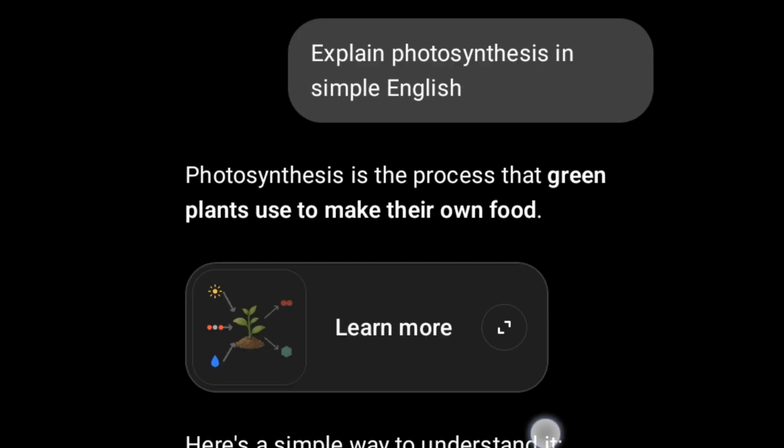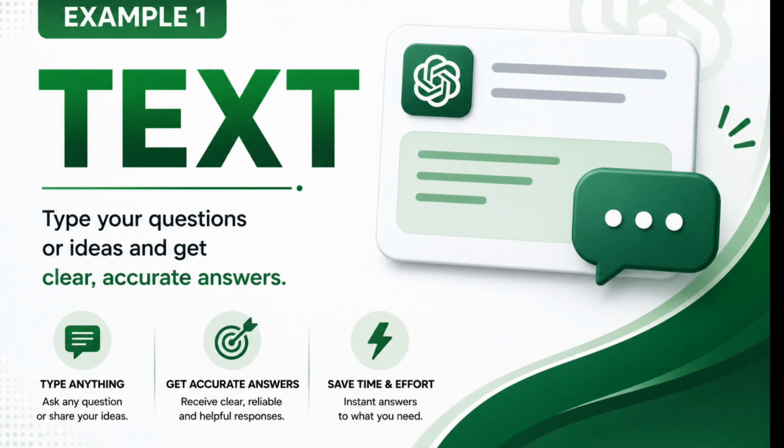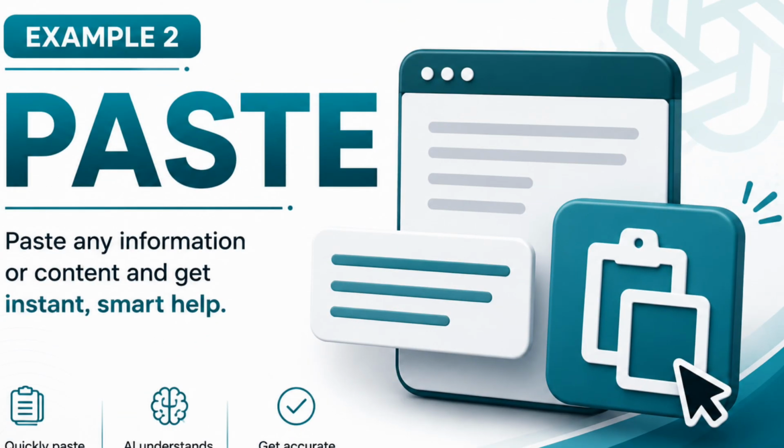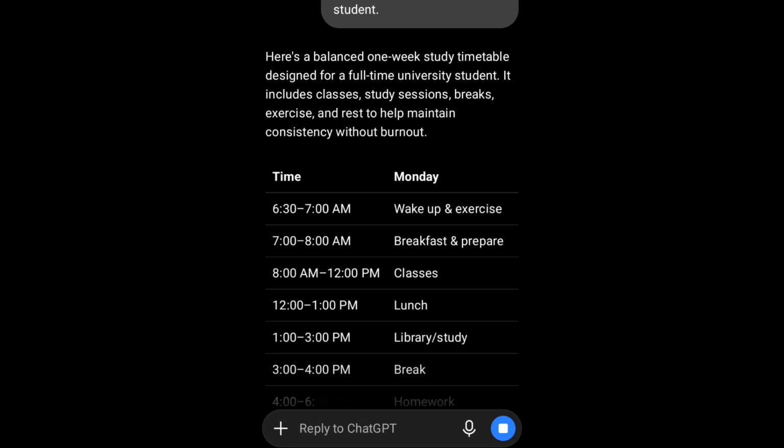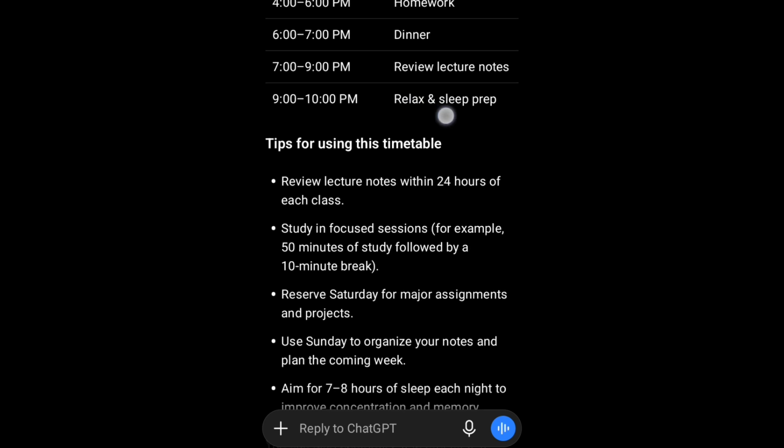Before I go on, like I explained in my previous video, you can either text, paste, or voice note while using any of these AI tools I will be mentioning. So if you noticed, I used text in example 1, paste in example 2, and now I'll be using voice note like this in example 3. Create a 1-week study timetable for a university student. Okay, now wait for ChatGPT to transcribe the voice note before you hit the send button. Guys, this is the 1-week study timetable, as you can see, okay?